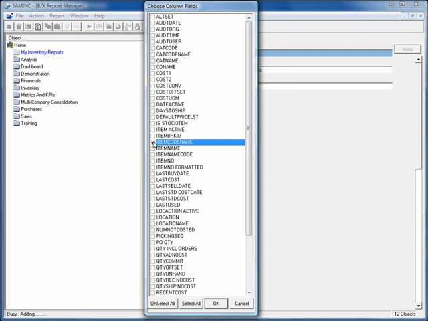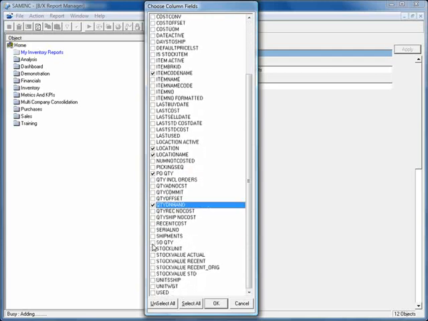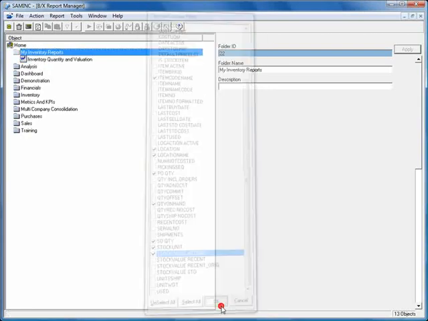We want the item code name, and we'll include the inventory location and the location name, the quantity on purchase order, quantity on hand, quantity on sales order, the stocking unit of measure, and finally, the stock value actual. Those are all of the fields we want, so let's click OK.